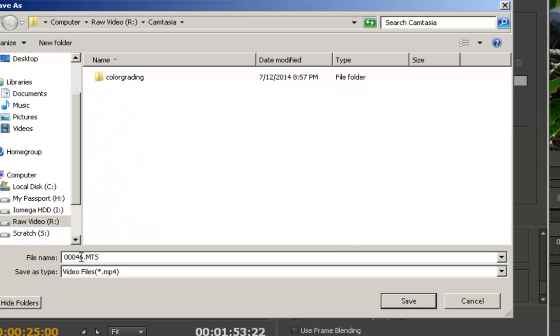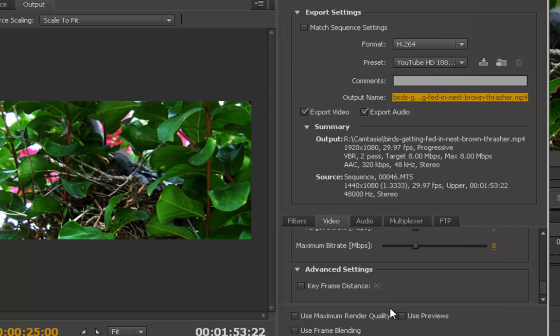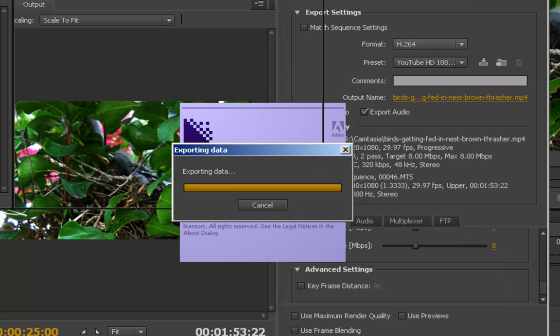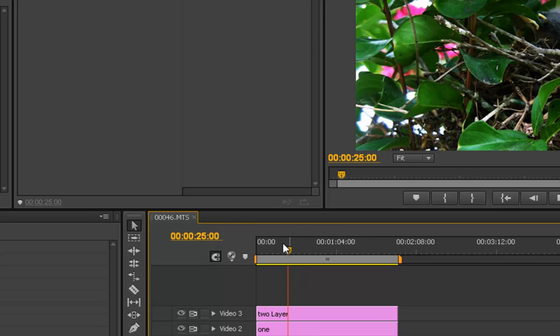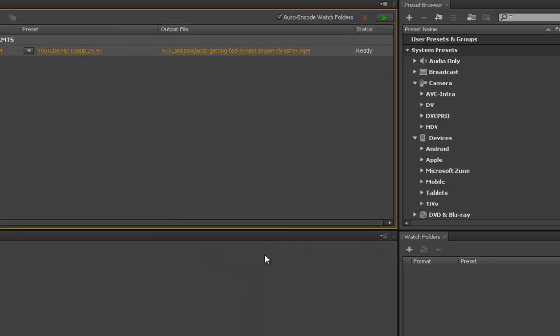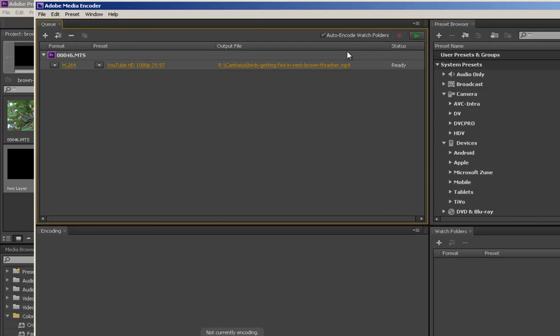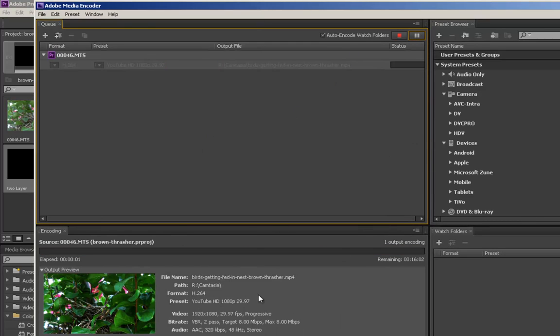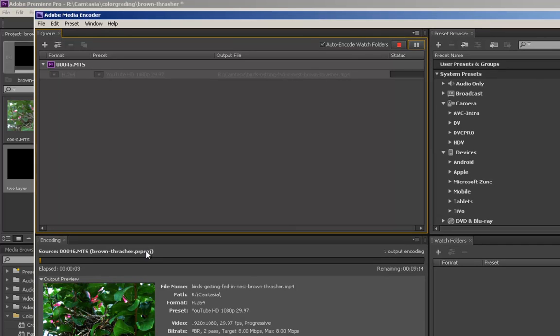Color grading here. So I can just put birds getting fed in nest brown. It's the thrashers. Can add it to a queue in case I wanted to do more edits and different styles. If I want to continue on and maybe just wait till I encode it, but in this case I'll just hit play. And now I can actually continue editing other projects while this is working.